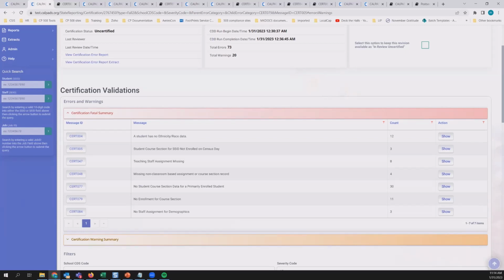So before I pass on the presentation to Nate, do we have additional questions on CERT errors, or do you have some scenarios that were not addressed in here?